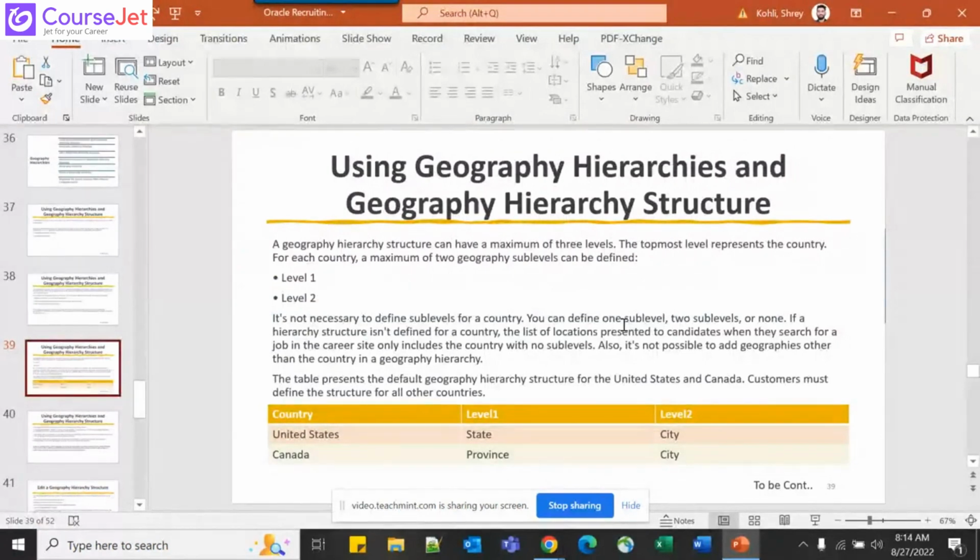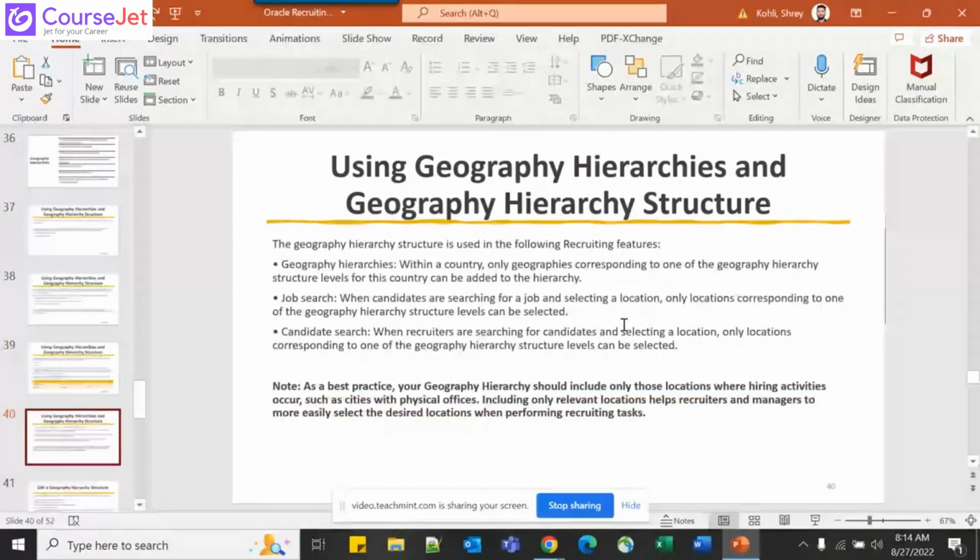This is an example of how the hierarchy structure should be. Suppose the country is United States, level 1 is state and level 2 is city. For Canada, level 1 should be province and the second one is city. So, using geography hierarchies and the geography hierarchy structure.